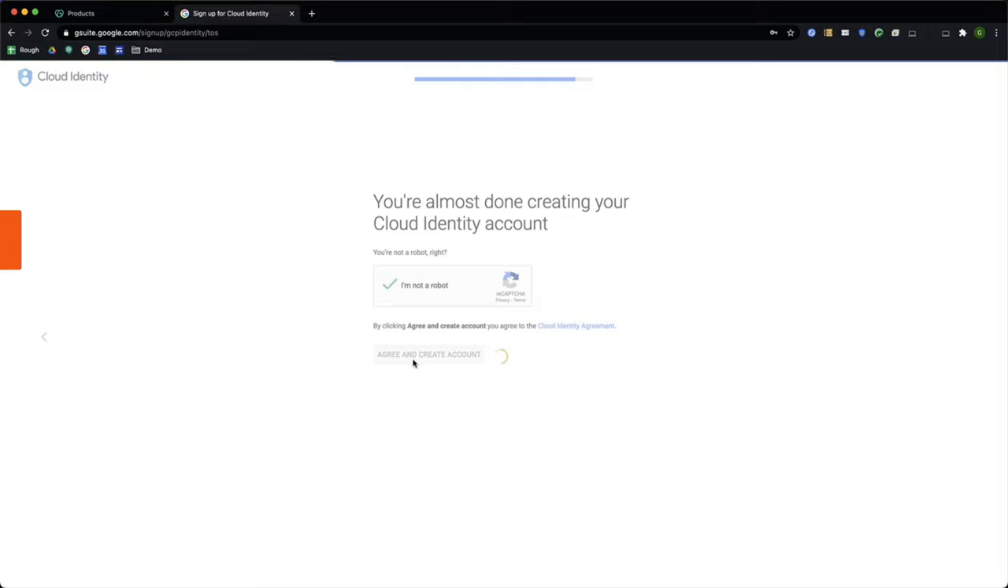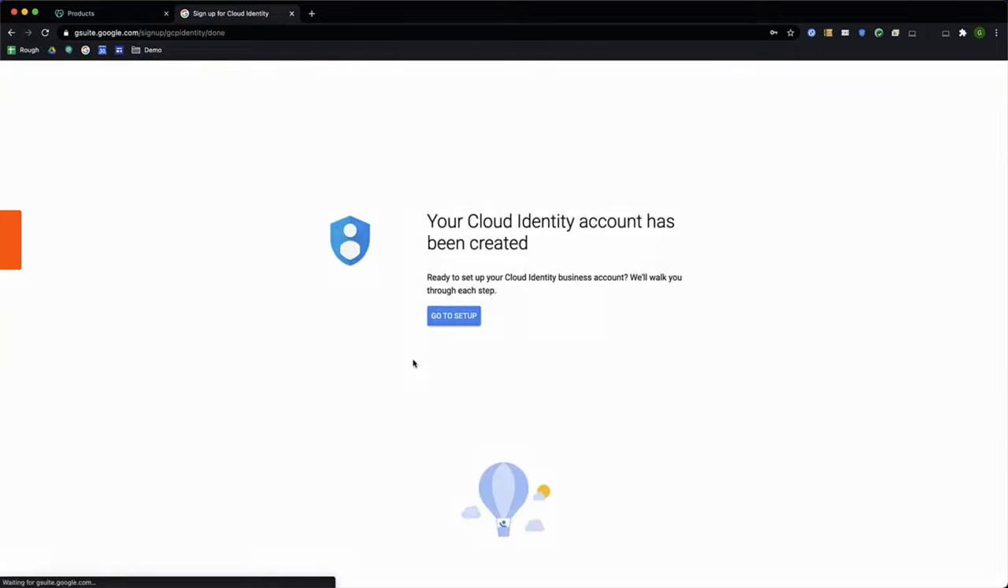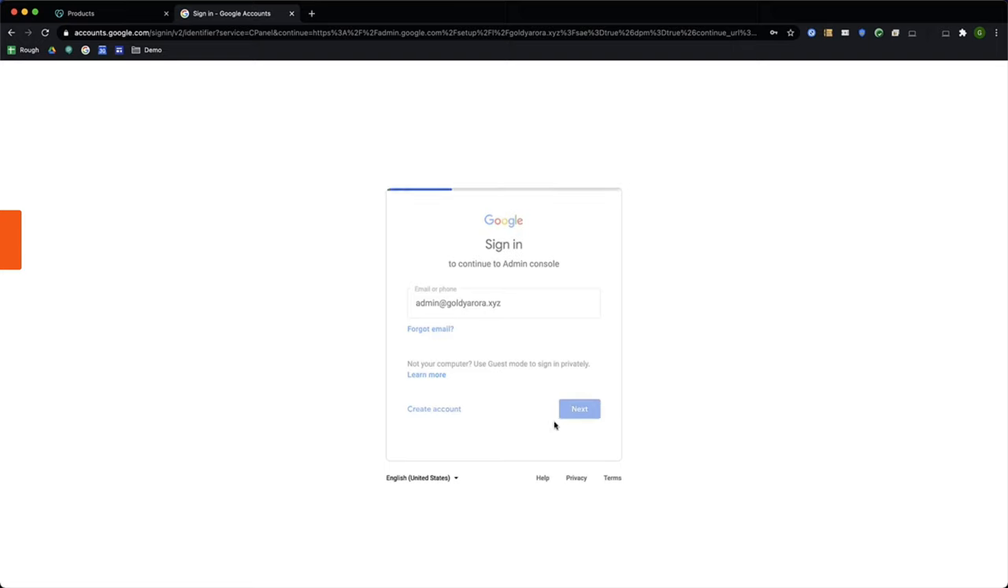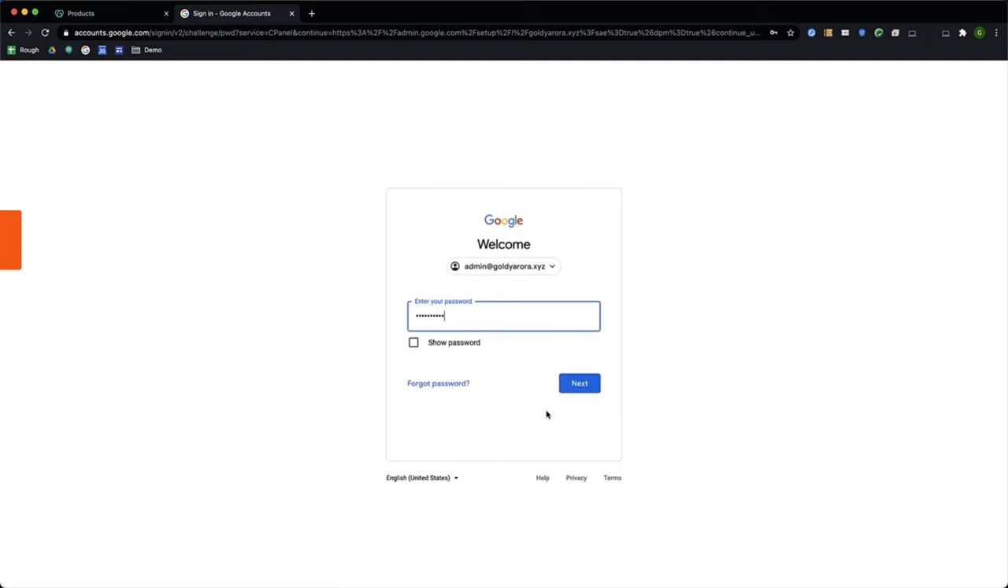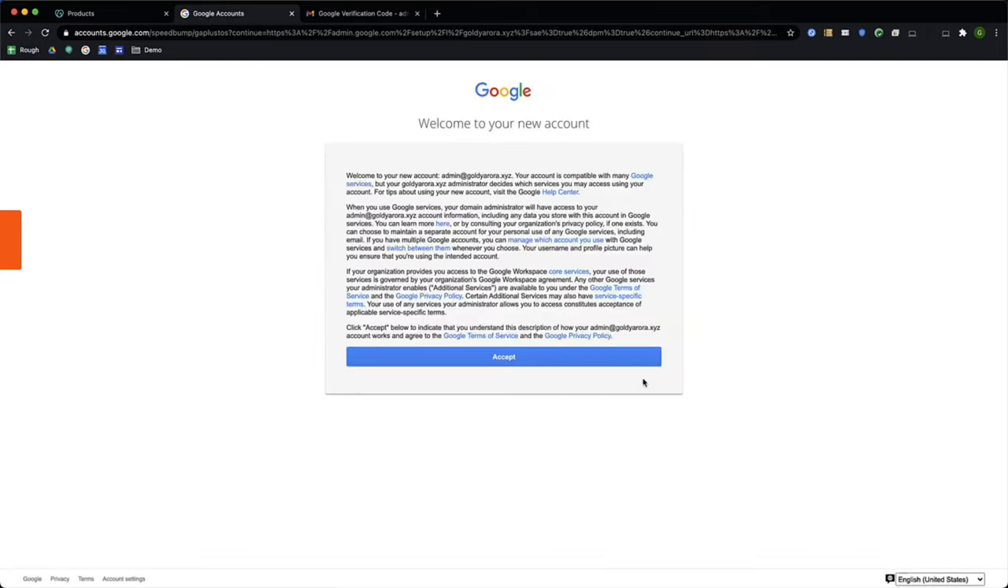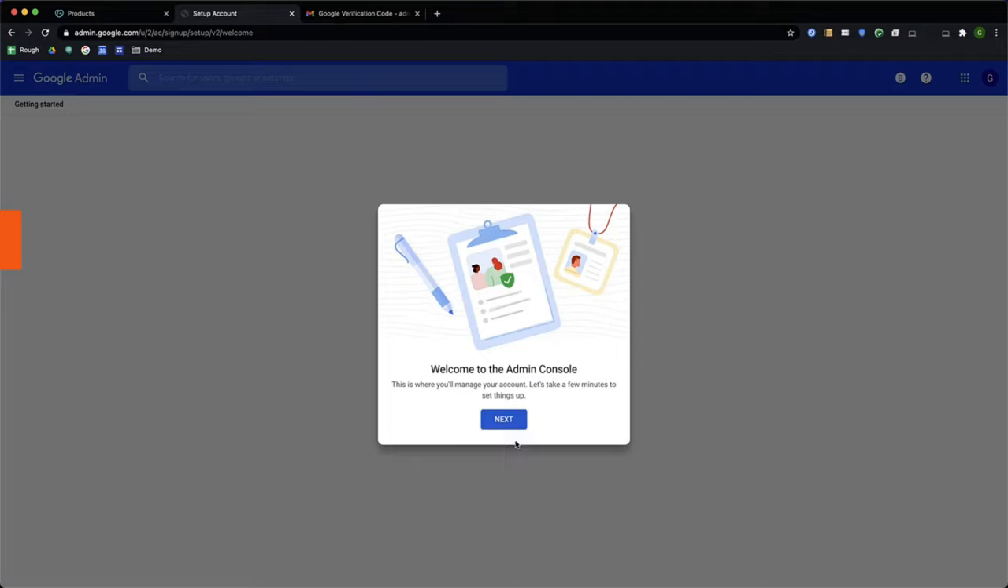It may take a few seconds to do the processing behind the scenes, and it says my Cloud Identity account has been set up. So I'll go ahead and click on go to setup now. I will put the user ID and password. And because this is the first time I'm logging into my admin account, it is asking me to accept the terms of service. So I'll go ahead and accept those. Okay, so now it says welcome to the admin console.